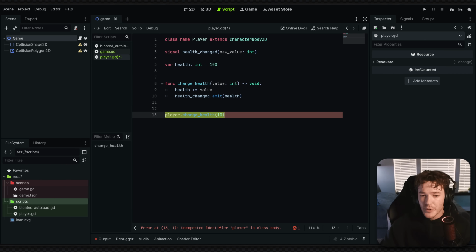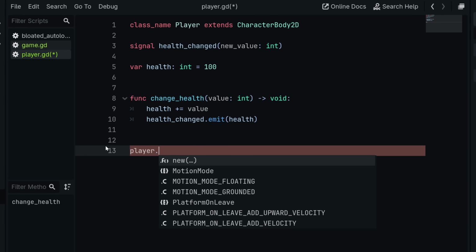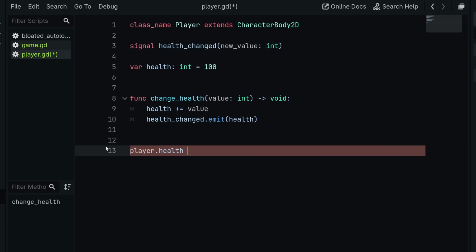It'll emit the signal. But this is a little dangerous in my opinion, because we are assuming that everyone working on the project knows that whenever you change something's health, you have to use this specific function. A lot of people will probably just come in here and say player.health plus equals 10, and they're changing the health the same way, although this doesn't trigger our health changed signal, so the health bar is not going to update.